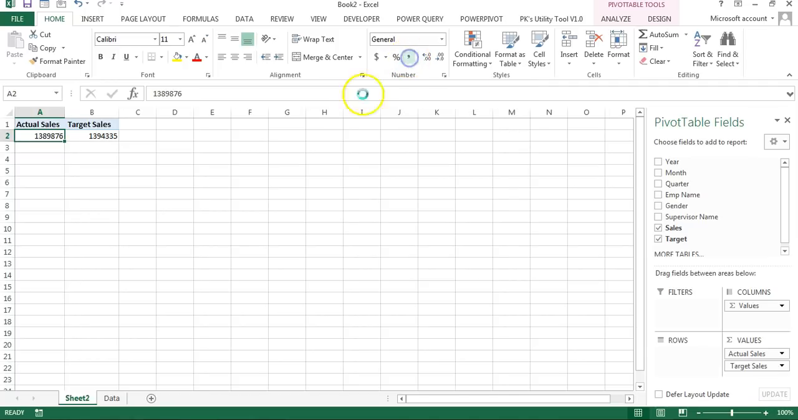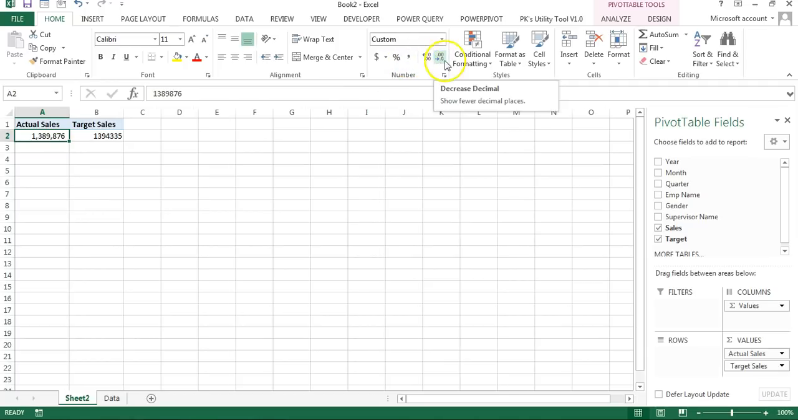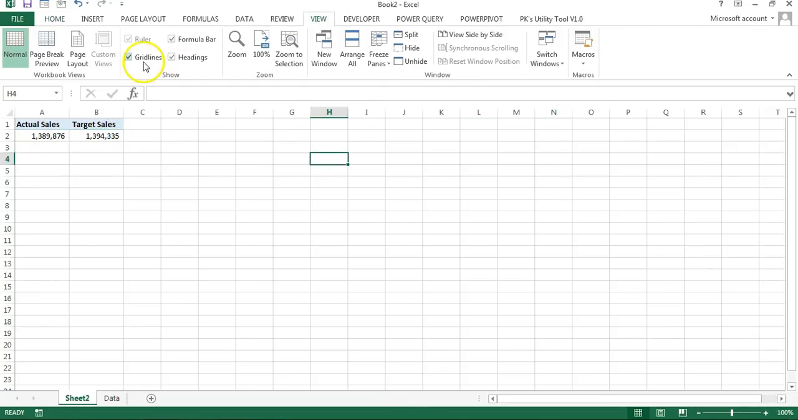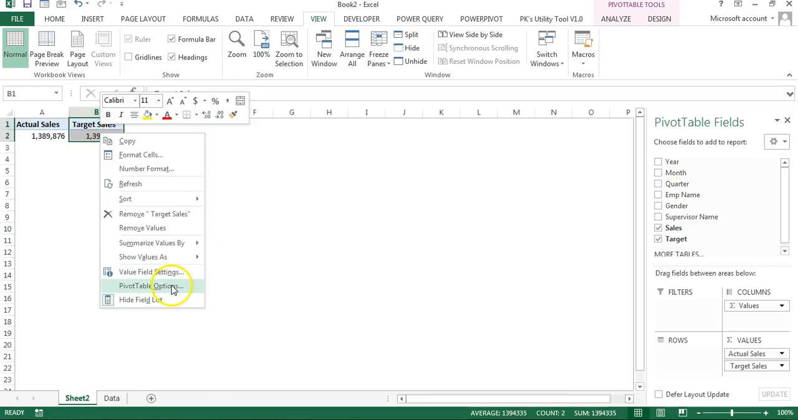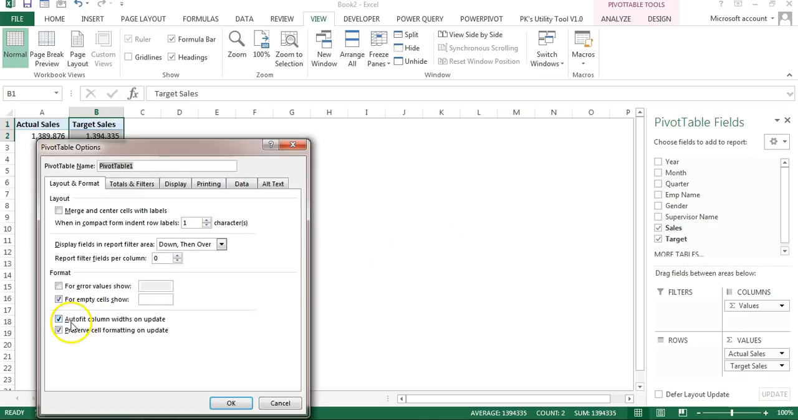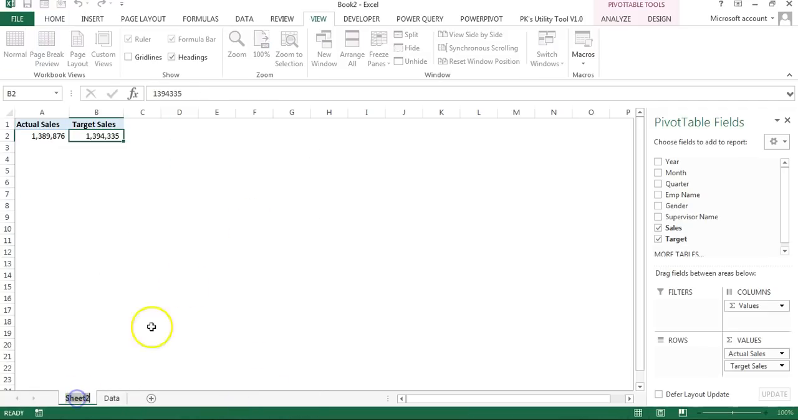Take comma style, and I'll not take any decimal places. Same format for this one also. Now I'll go to View and check the grid lines from here. So this is actual sales and this is target sales. Right click on this pivot, go to PivotTable Options. Here first uncheck this, which is autofit column widths on update. Click on OK. I will rename this sheet as support tablet. We are creating the support sheet for tablet view.